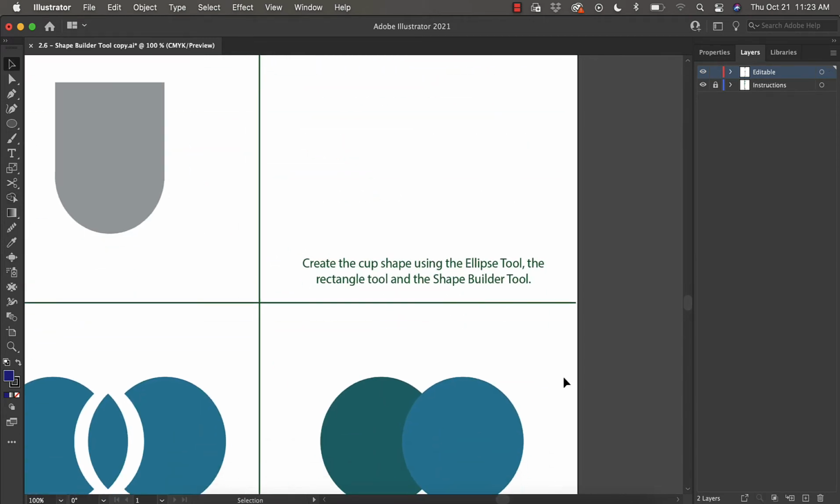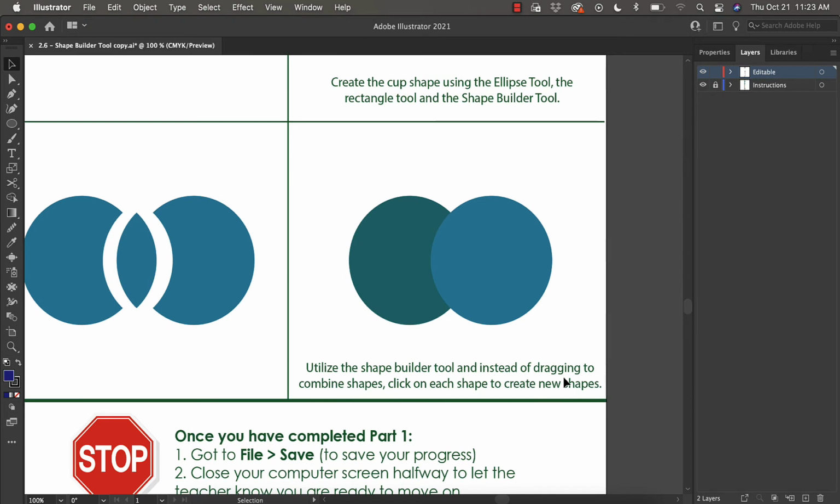Sometimes you're going to have the idea where you don't necessarily need to combine shapes, but you actually need to create new shapes. For example, I want to make this little sliver here on the left. To do that, instead of dragging, I just click. Let me show you the difference. I'm going to make a marquee over these two circles to select them. I'm going to activate my Shape Builder tool.